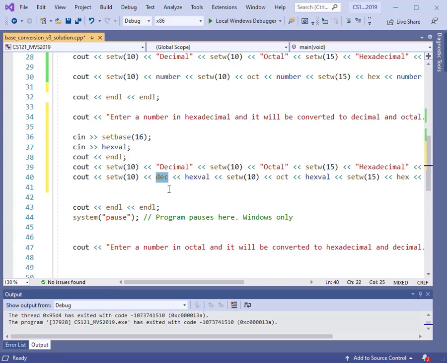And I keep saying this, but once you set the base, whether it's decimal, octal, or hex, then that stays in effect until you change it to something else. But since we want to print out all different bases, we are going to use decimal, and we'll print out the number that we just typed in to our hex value variable. Then I'm going to do a set width of 10. I'm going to change the output format to octal.